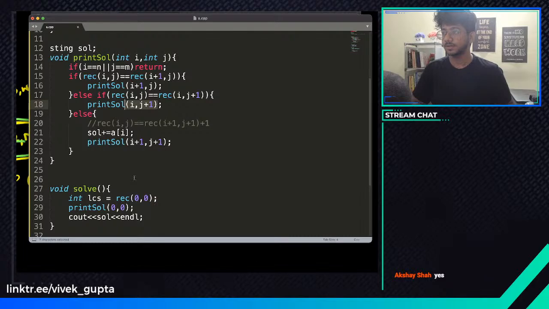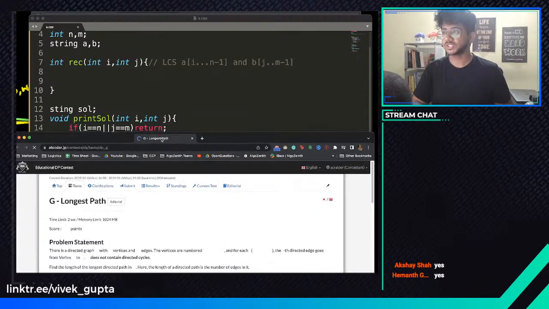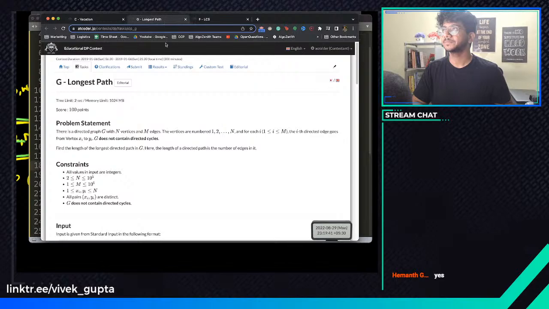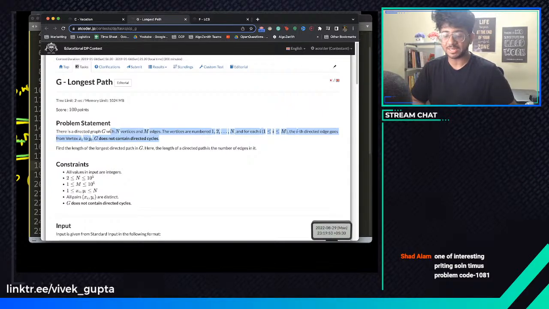Okay, cool. Let's go to the next problem. Let's move to the next one. So let's talk about G next, which is the longest path. Okay, so in this case we are given a graph. Before taking this problem, I assume that you know basics of graph and how to store graphs. I have not taught graph before, but I assume that you guys might know some basic stuff.